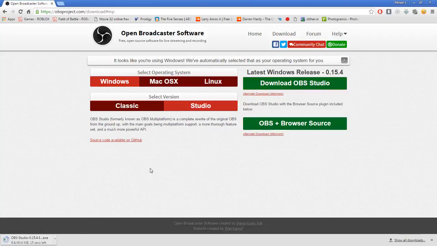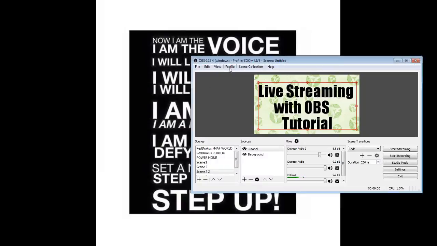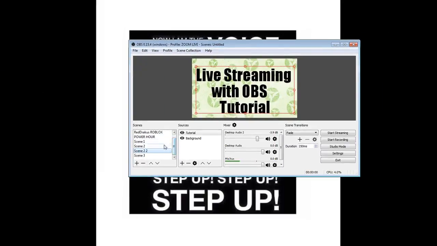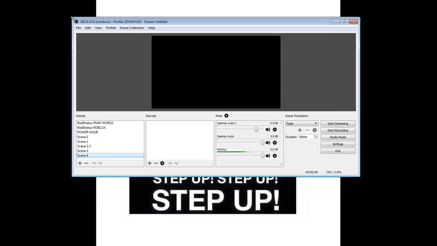Now once you download it, you want to go ahead and install it on your computer. Once it's installed, it should look like this. Let me open it up. Alright, so it should look like this without all this stuff on the side. It's gonna say scene, and then just have a black window like this. So this is what I use, and it has all my settings already in there.